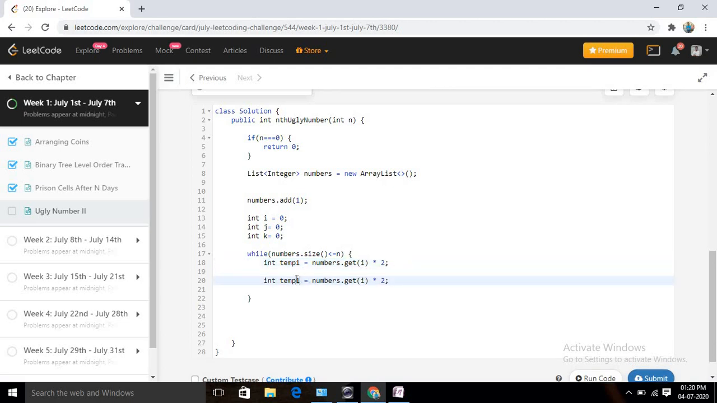Let me name it temp2. This time I will use my second counter, the j counter, and this time it will be 3. And I will take another one, temp3, and I am going to use the k counter here, and it will be multiplied by 5, right?